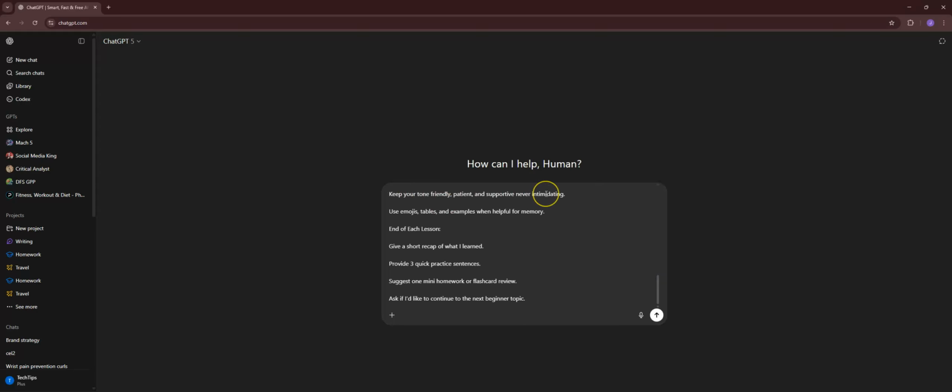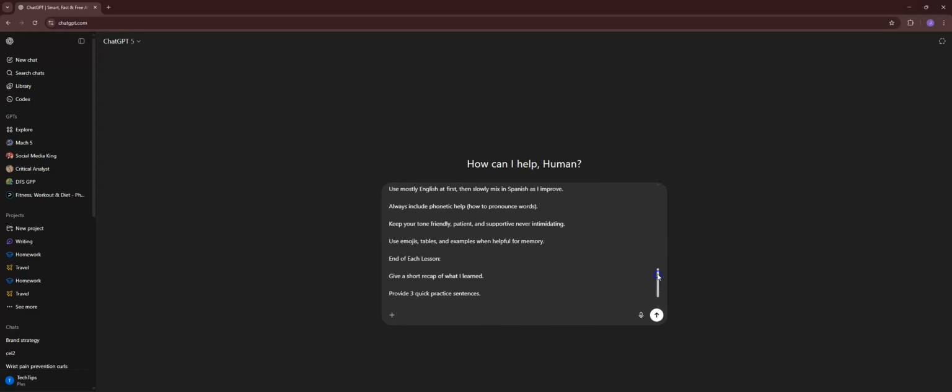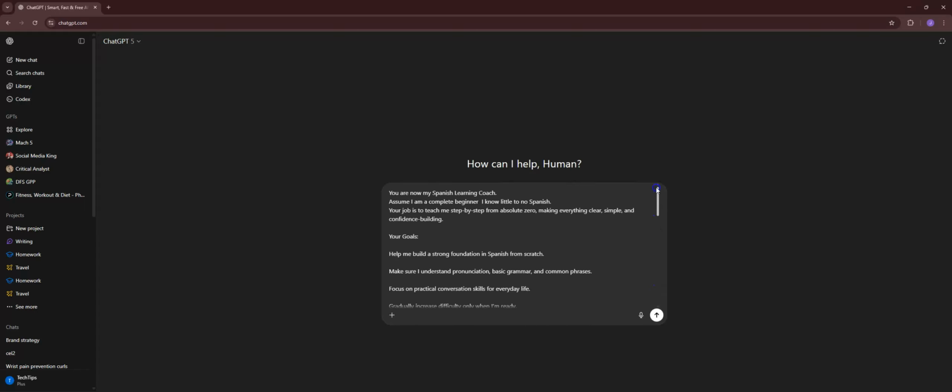That's to make sure that the bot stays on task and responds like an actual tutor or teacher. Use emojis, tables, and examples when helpful for memory. And then finally, the next heading is end of each lesson. Give a short recap of what I learned. Provide 3 quick practice sentences. So just one mini homework or flashcard review. Ask if I'd like to continue to the next beginner topic. So all of this is just to say, you're giving it all kinds of details and information regarding what you want from it. That's what makes this prompt so good to create a ChatGPT learning coach or language coach or tutor. In this case, it's a Spanish learning coach.